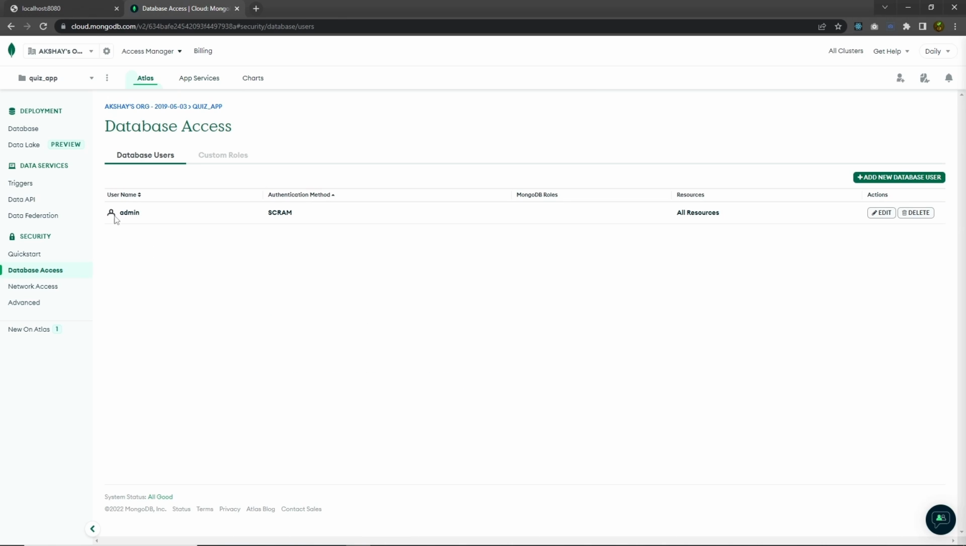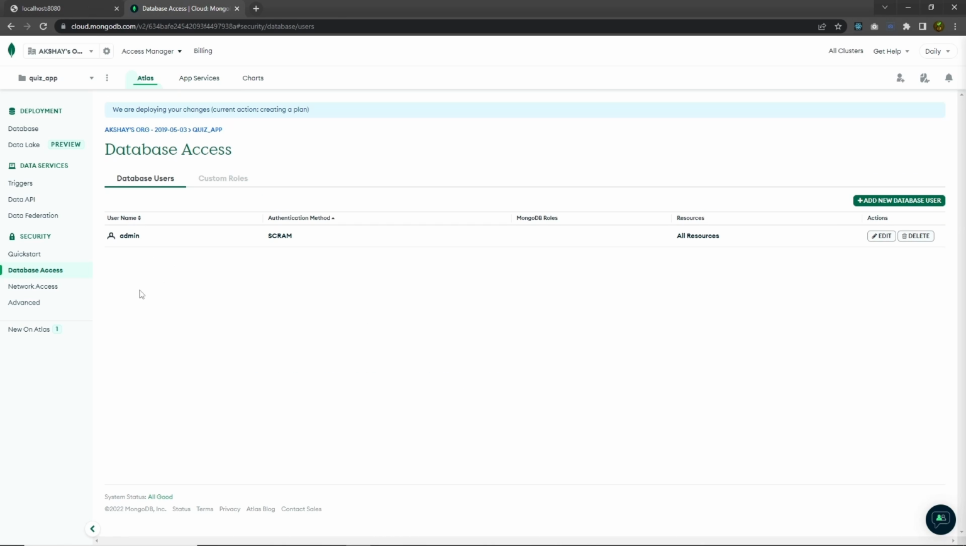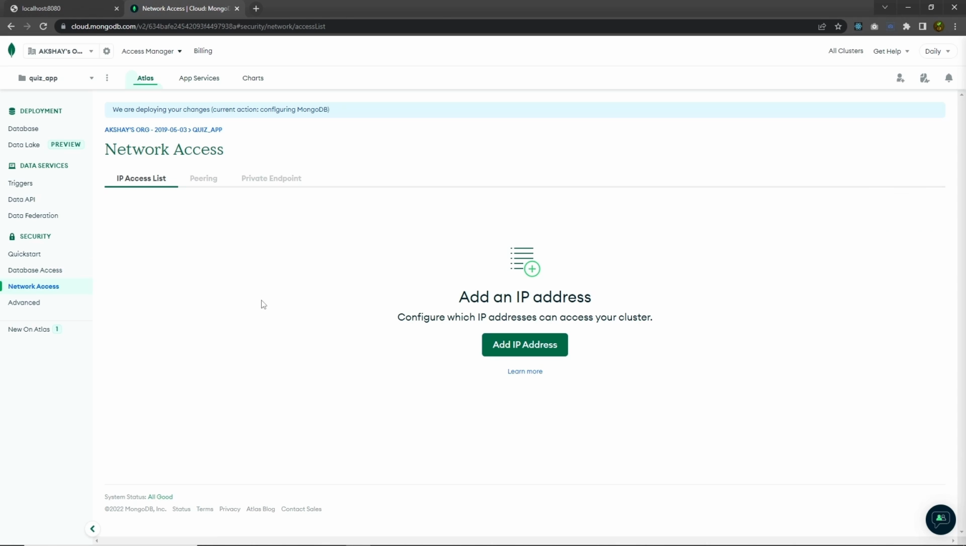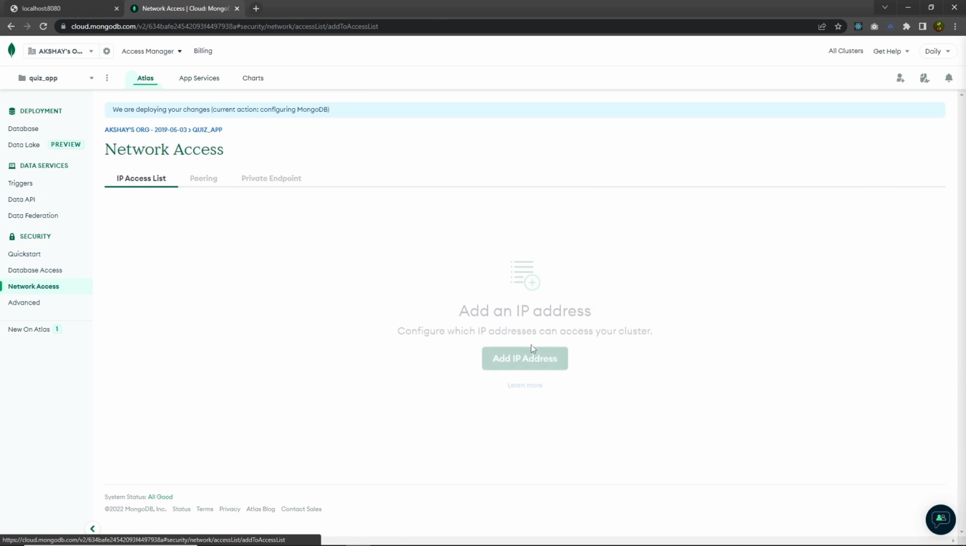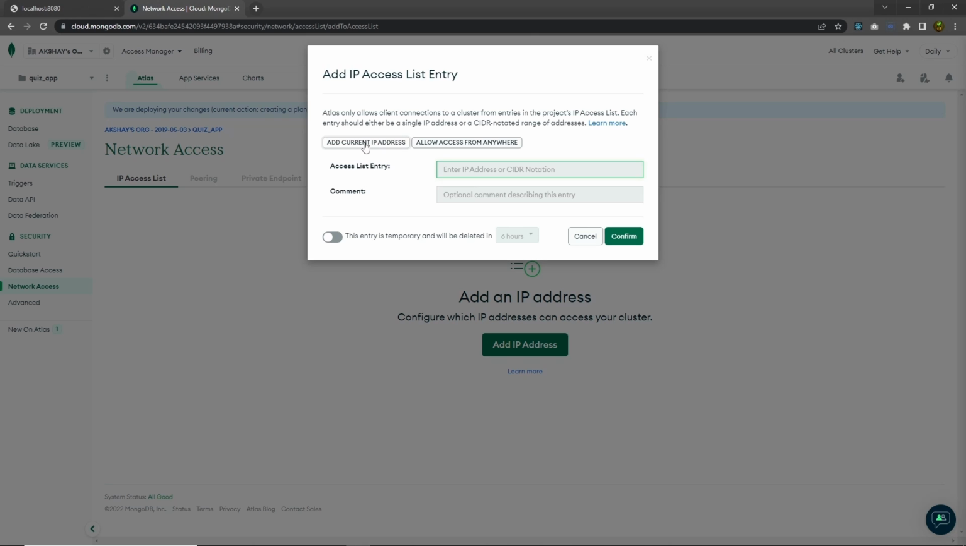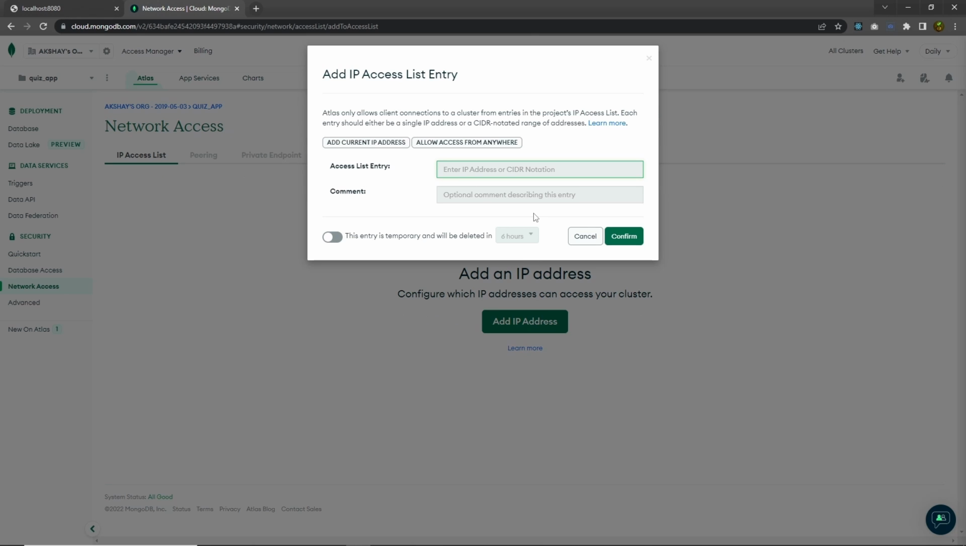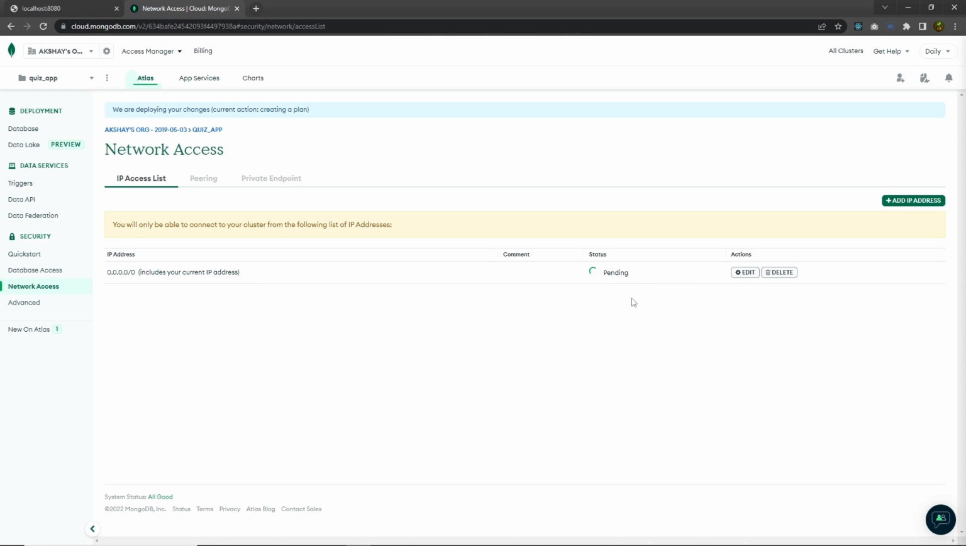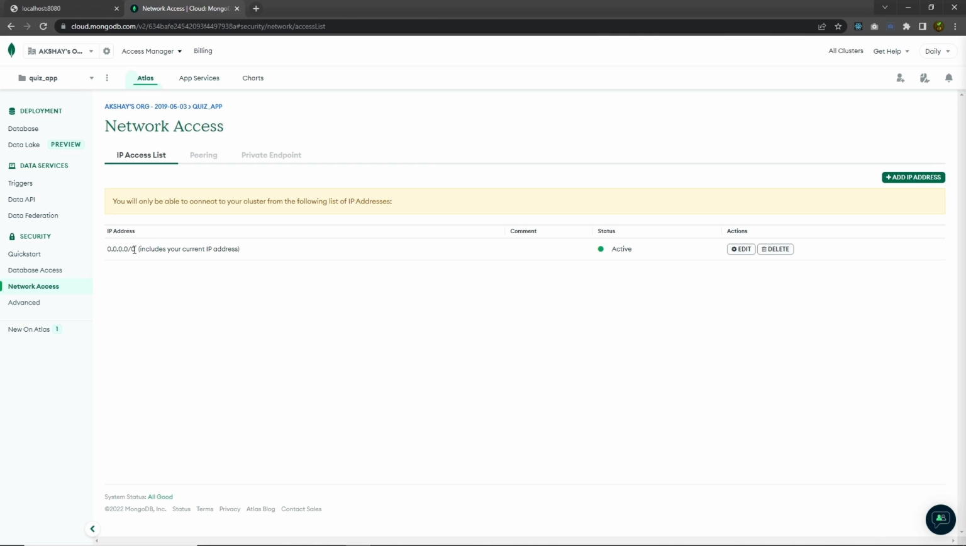This is going to add this user so we can access this database, and then click on this network access. Now here you have to add your IP address. So click on this add IP address, and then you have to click on this add current IP address. I don't want it to show my IP address, so I'm just going to say here allow access from anywhere. Click on confirm, and this is going to allow me to access this database from any device. After a few seconds, I'm going to have here active status. So now this IP address is active to access this database.